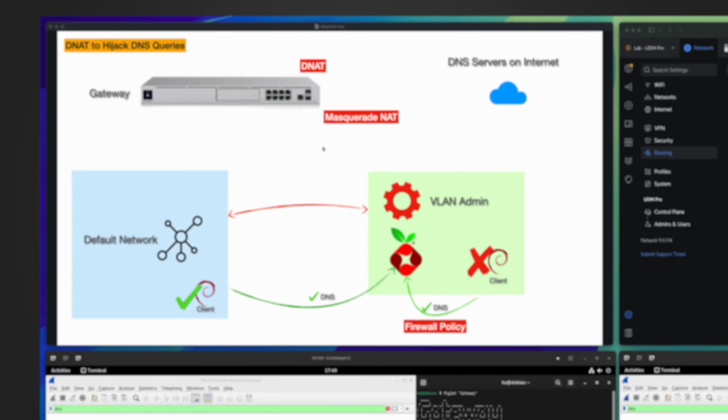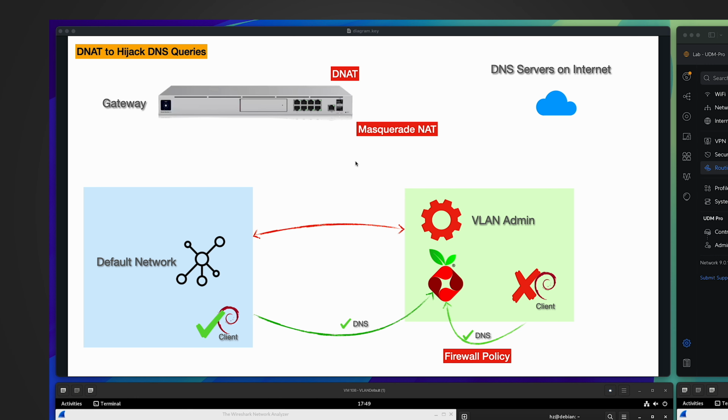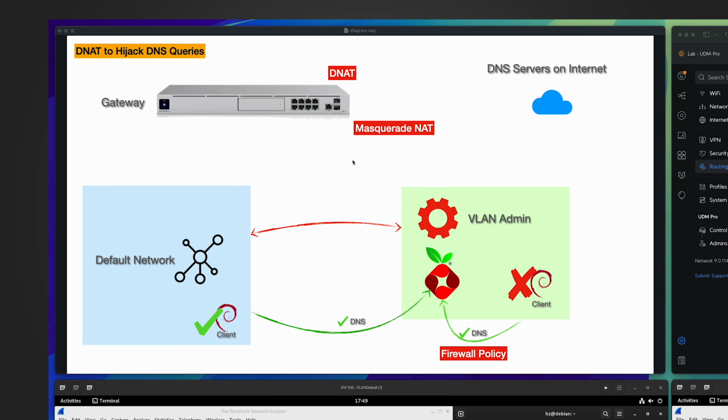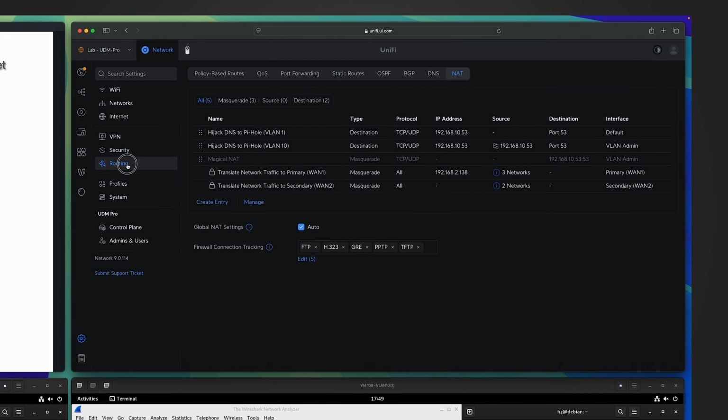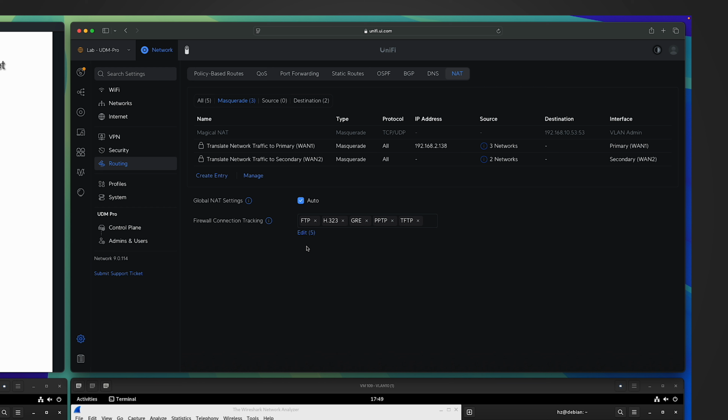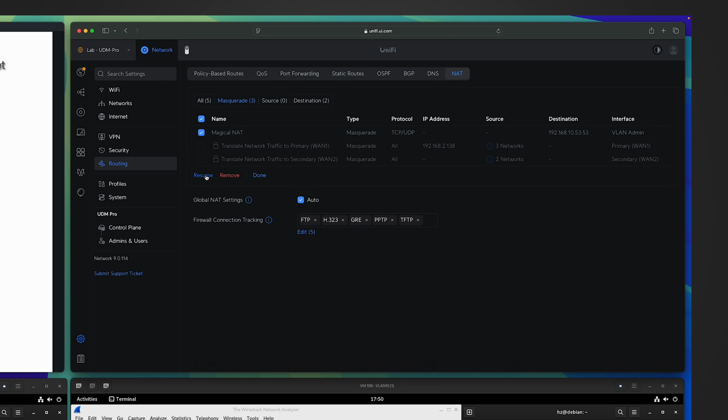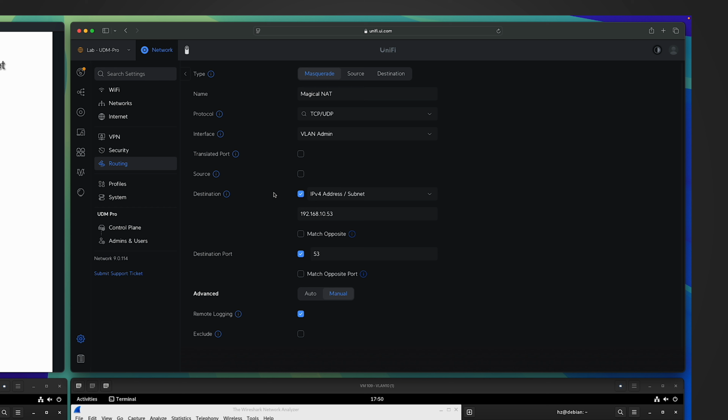Based on the configurations in the previous scenario, let's add one more NAT rule, more specifically, a Masquerade NAT rule. Go to Routing, under NAT, under Masquerade NAT. I already created one. Simply enable it. Then let me show you what's inside. It applies to VLAN admin.